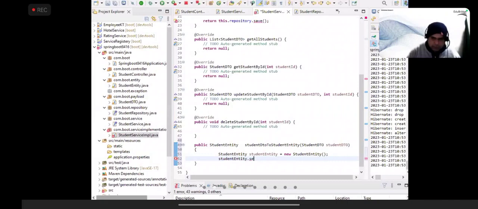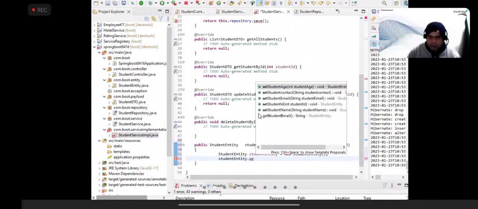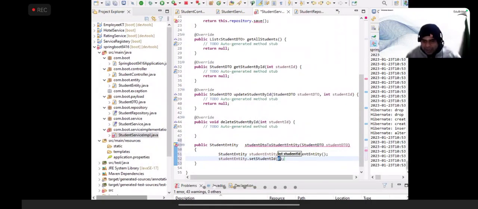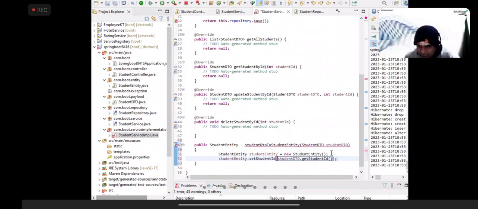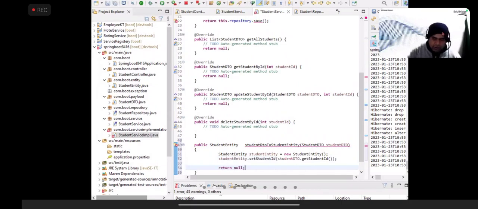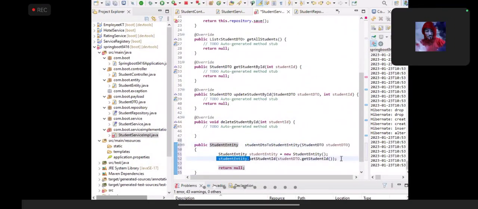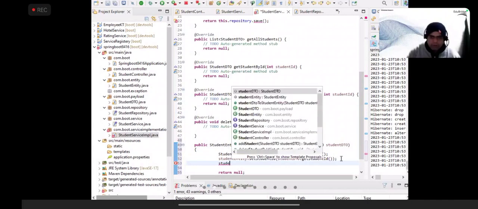Okay. Student ID. Tell me yes or no. Yes. But this ID I need to get from DTO now. Yes, guys. Get student ID. Suppose I get the data from DTO and I set it in the entity. Tell me yes or no? I am getting the data from DTO and setting it in the entity object. Is it clear? Say yes or no. Yes, sir.